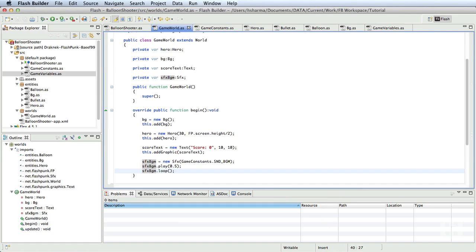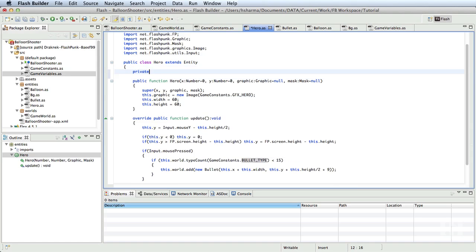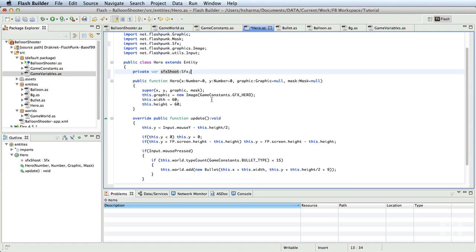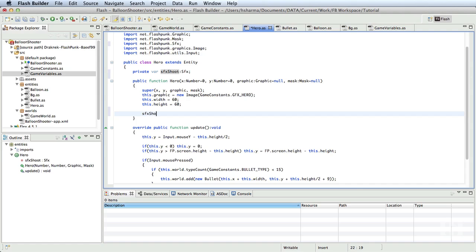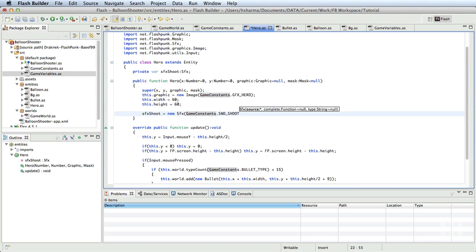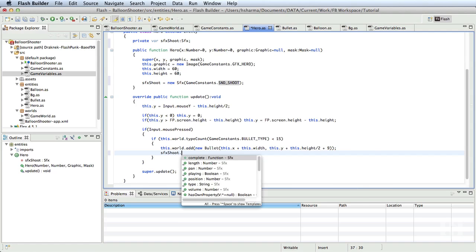Similarly, to play the shoot sound, we'll declare a private property in the hero class, private var sfxShoot of type Sfx. We'll initialize it at the end of the constructor. sfxShoot is equal to new Sfx and pass GameConstants dot SND_SHOOT. Now we'll play this as the bullet is added to the game world in the update method. Right after adding the bullet, sfxShoot dot play.